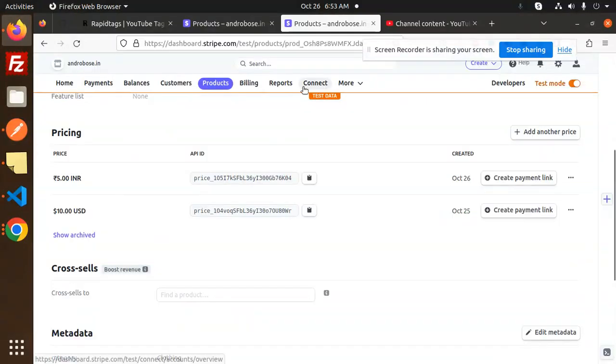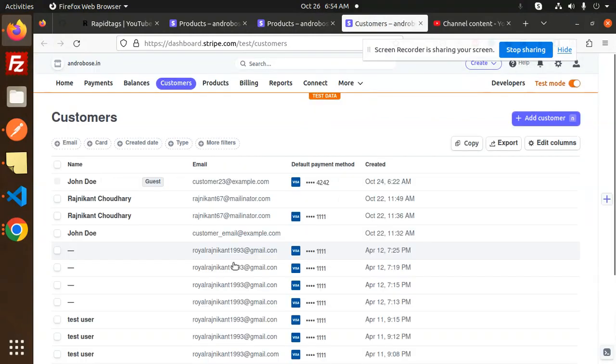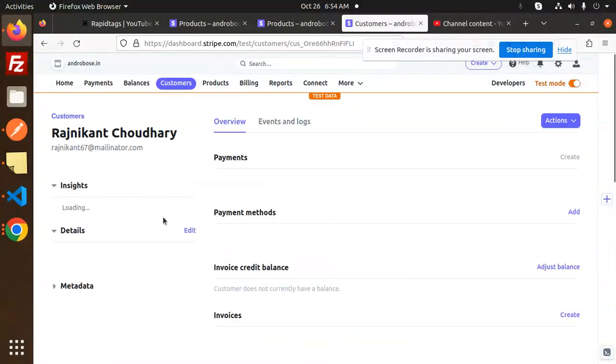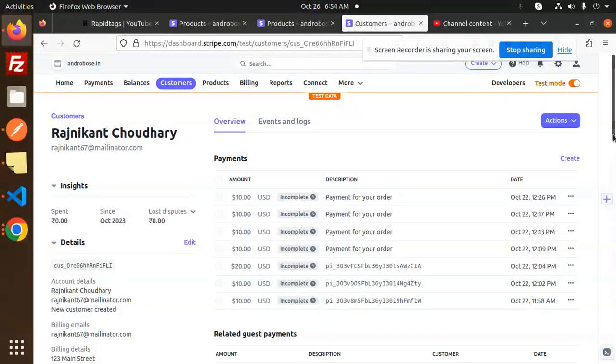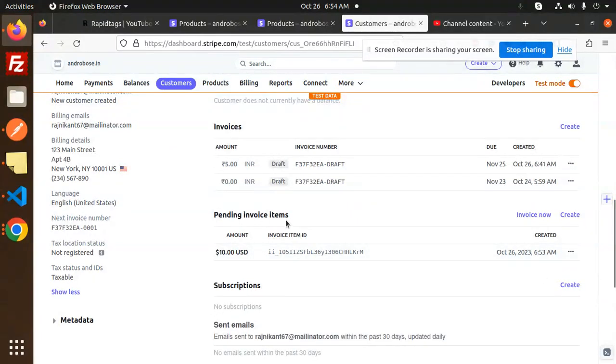Invoice created. If I go to the customer, on whose behalf I'm creating the invoice, so this is the customer section, and this is the invoice for this customer. This is the details. Okay. So now this is a $10 payment, right? So here, pending invoice items. So this is the invoice which I have created right now. So these are pending invoice items, which are not yet paid by the customer.